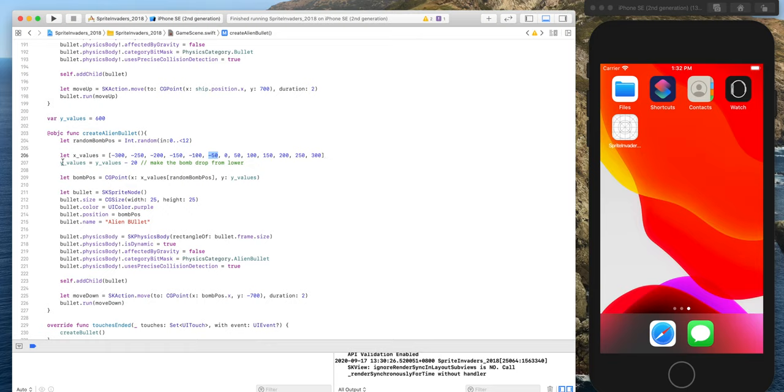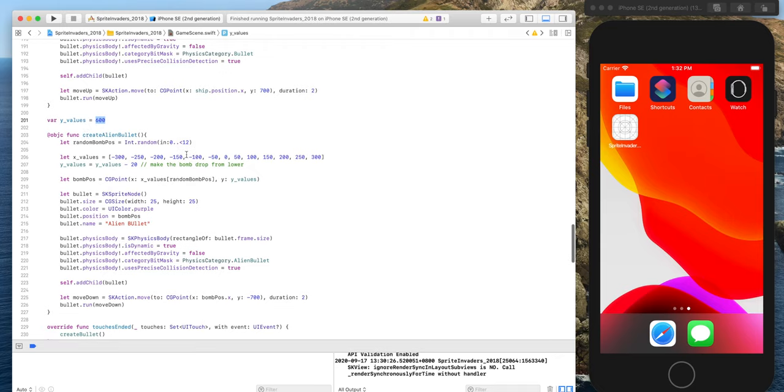And my Y position is going to start at 600, and I'm going to move this down 20 pixels every time createBomb is called, just so it looks like it's moving down with the aliens down the screen, okay? Then I'm going to generate a bomb position, which is a CGPoint. I'm going to use my random number to get a random number between 0 and 12 in here, so it's going to select one of these numbers randomly, so it appears like it's coming from a random position on my screen, and then of course I'm going to use my Y value as well, okay?